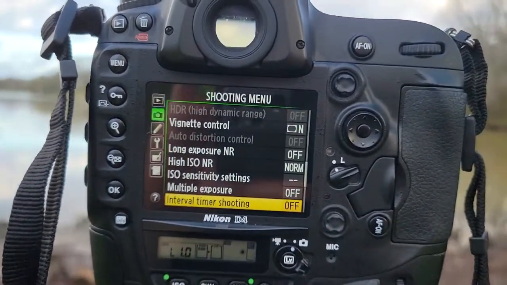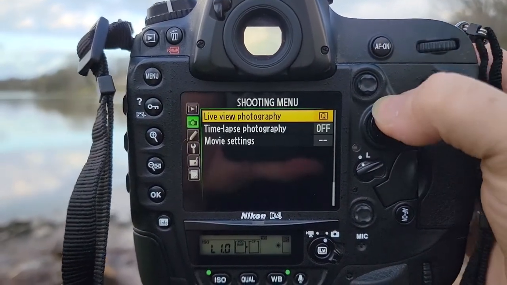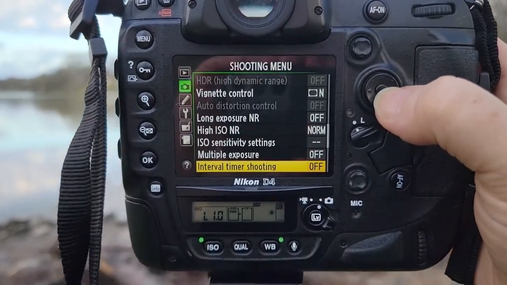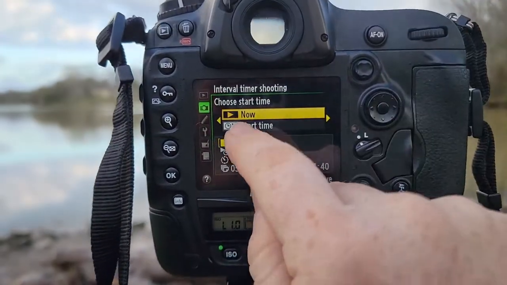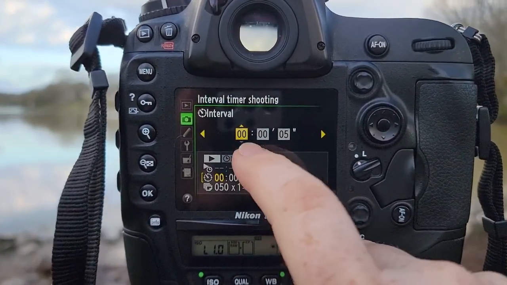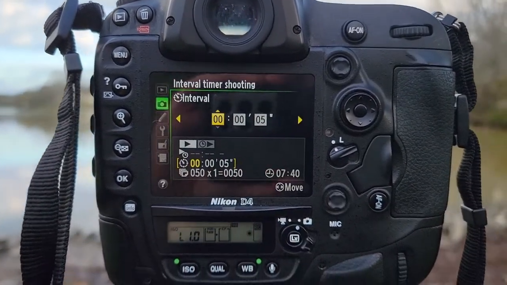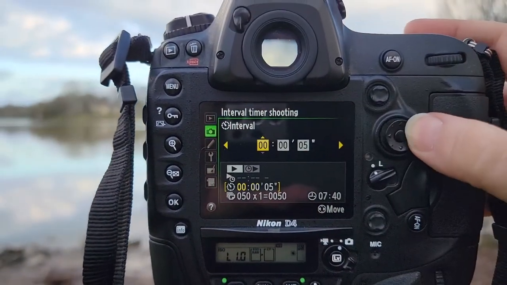So we will go to the menu, click the menu button, scroll down to interval timing, which I was already on, and then it's just going to give you a prompt. So now is when I want to start it. Scroll over, and it's going to give you the option to set your timer for the intervals between your shots. So I've got mine set at 5 seconds.